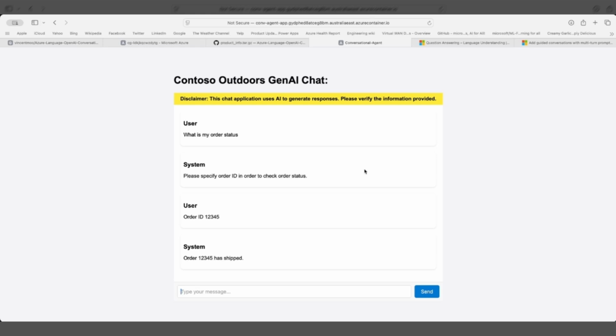So what happened in the background is the chatbot is using CLU, the custom language understanding, to extract the intent. The intent here is check order status, and the entity in this case is the order ID 12345. The chatbot will then use this information to check the order status.